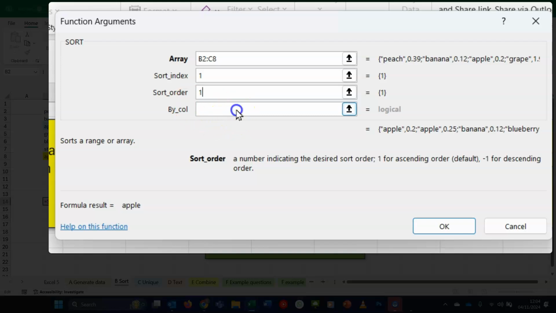And then there's a logical true or false one here for by column or by row. Now by row is the normal sorting. That's going to move the fruit with their associated price, sort them out and put them in a different order. So that's the one I'm going to choose. I can actually just leave that blank because that's the default. Whenever you've got a default, you can leave the box blank.